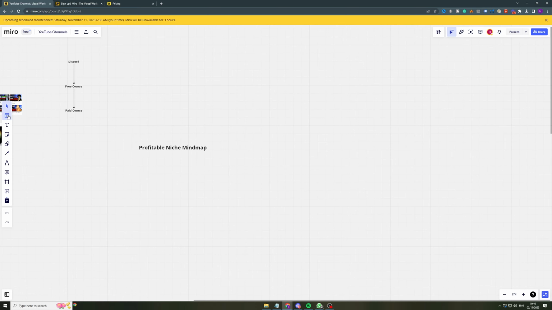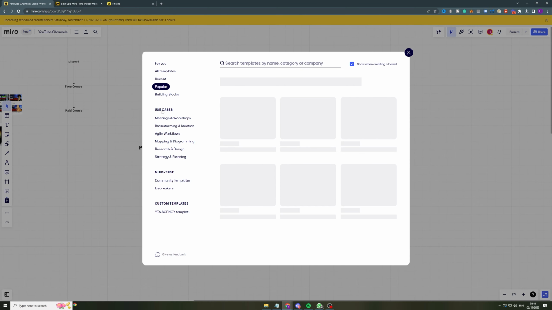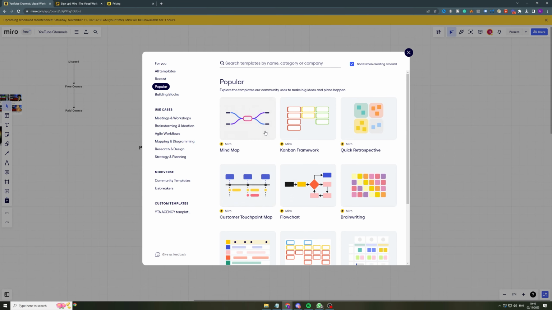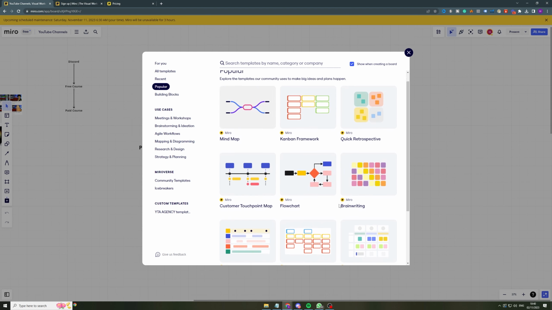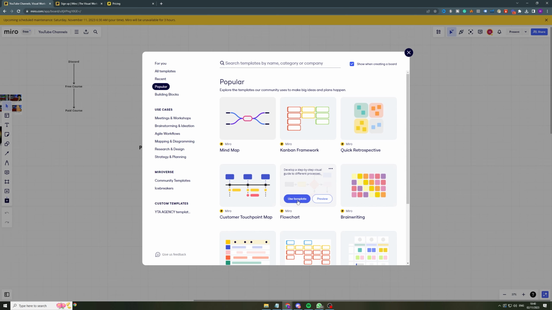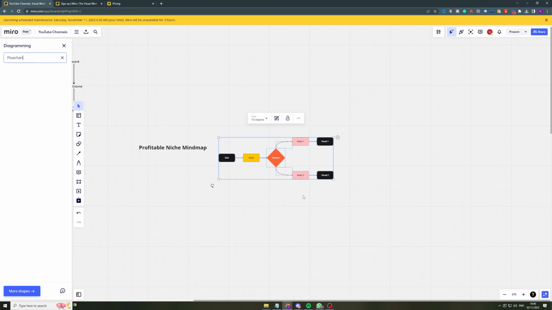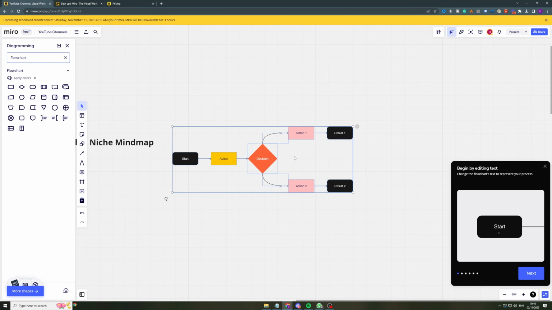Now on the left here, I'll show you what all these tools do. So you've got the cursor, which is just this one here. Next, you have the templates. We spoke about those earlier, but this will allow you to import templates into your board. So if I was to get a flowchart, I could click Use Template, and you can see here it's now given me this flowchart template.